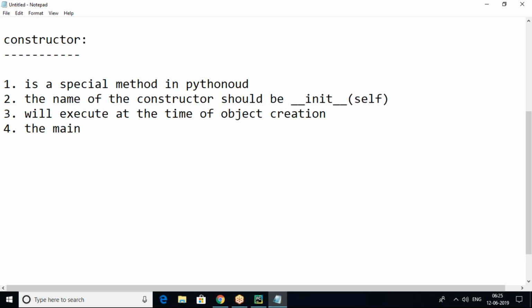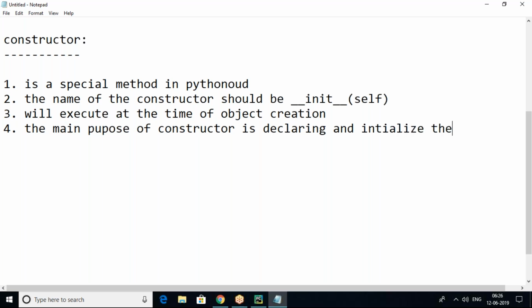The main purpose of the constructor is declaring the variables and initializing the instance variables, that is, initializing the data to the variables.